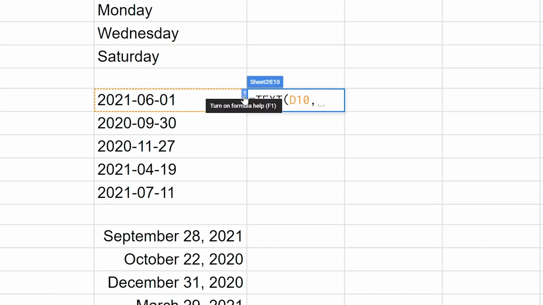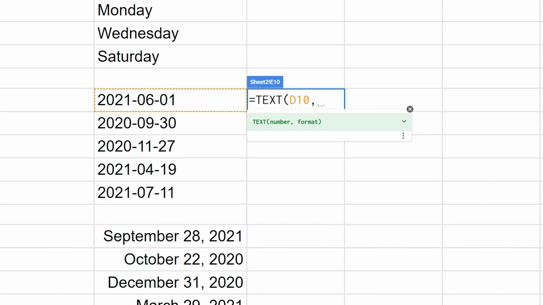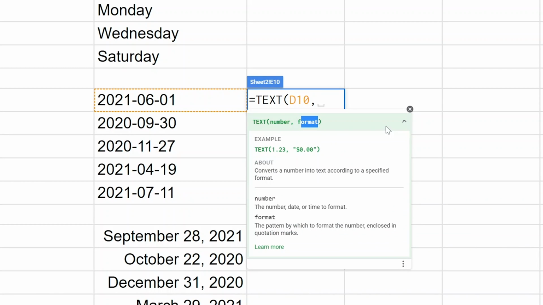I'll click on the formula help here. The first thing is the number, so we gave the cell range. And the second thing is the format. Start this with a quote. And then as we saw before, the day is just specified by a D. And then that would return the day as just a single number. So you see that being returned already up here in the blue font.